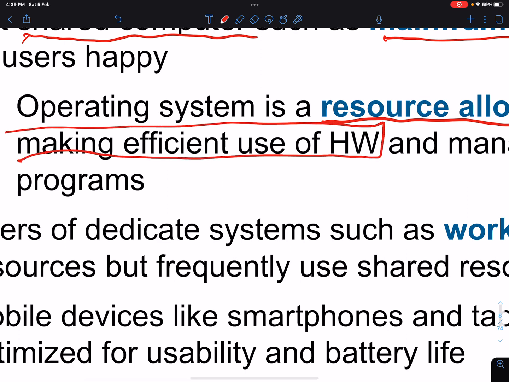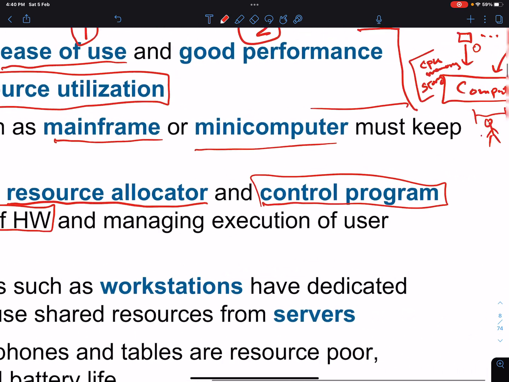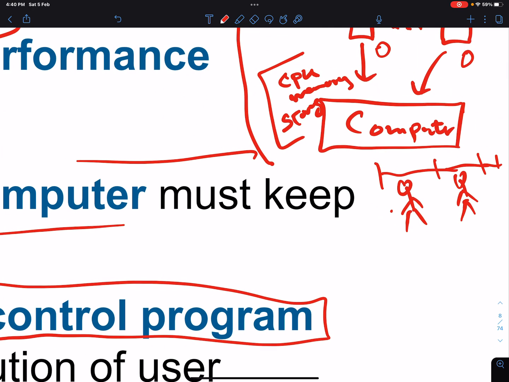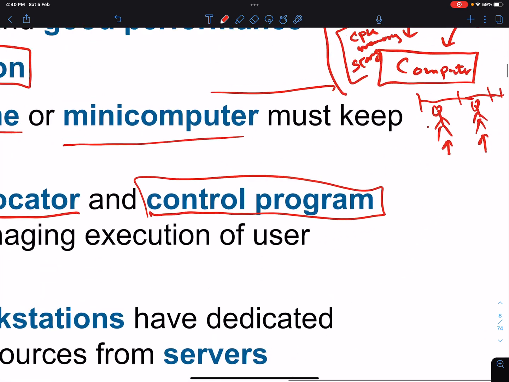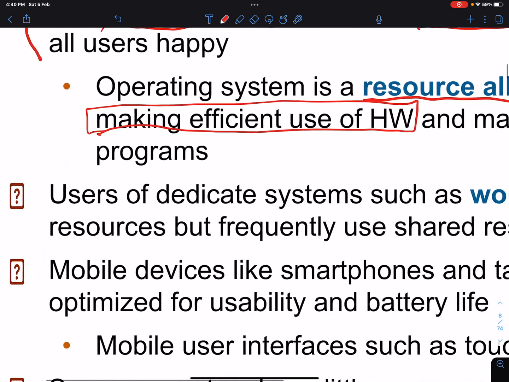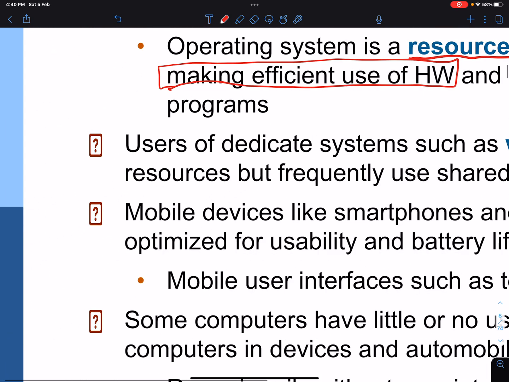That's the main objective, by the way. Why? Because efficient use will make everybody happy. Imagine if the execution is not efficient. So the first one will be bothered a bit. The second one will be bothered much more because the second one is waiting for the first one, and so on. Okay? So in order to make everybody happy, the execution has to be efficient. And also managing the execution of user programs, as mentioned before.